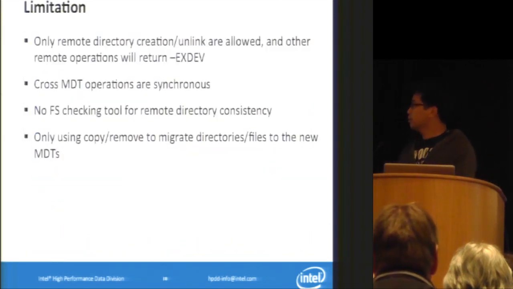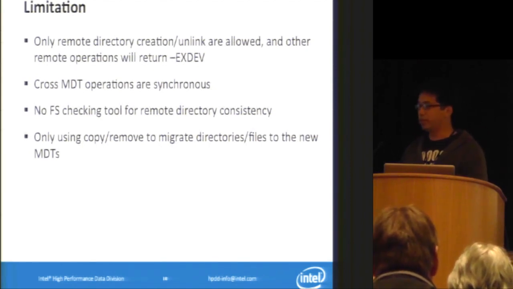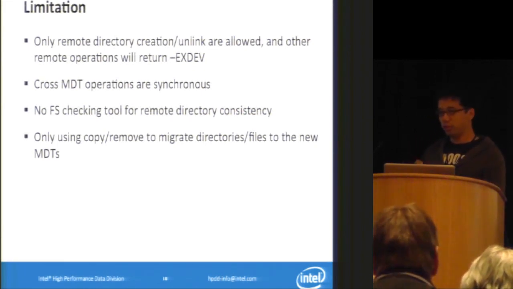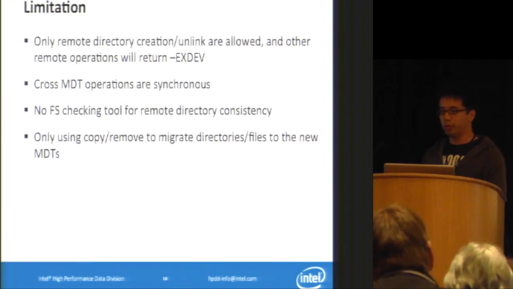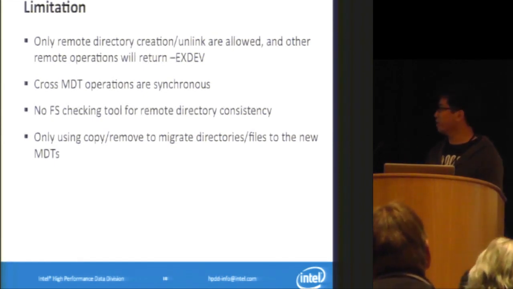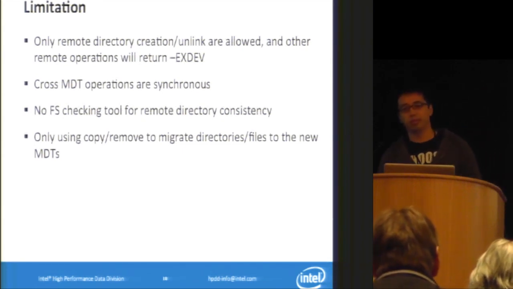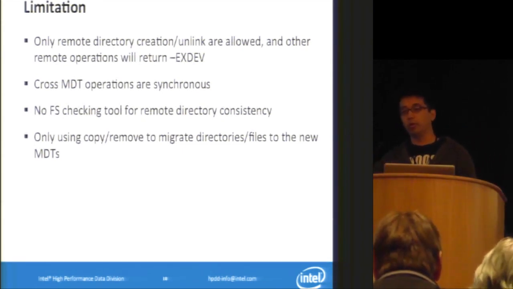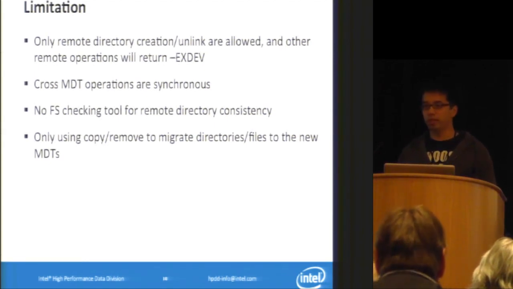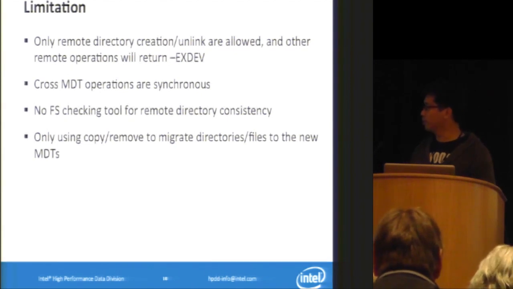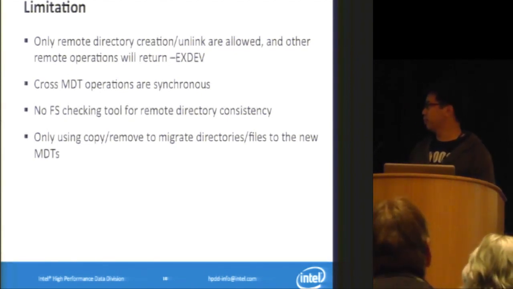Since this is phase 1, there are definitely some limitations here, and some of them I already mentioned. First is the remote directories. Only directory creation and unlink is allowed to be remote. Other remote operations will get EXDEV right now. And also the cross-MDT operation is synchronized. It may impact your performance, but we expect that since remote operation is only allowed from the administrator, it is probably not used quite often in phase 1, so it's probably not a big problem.